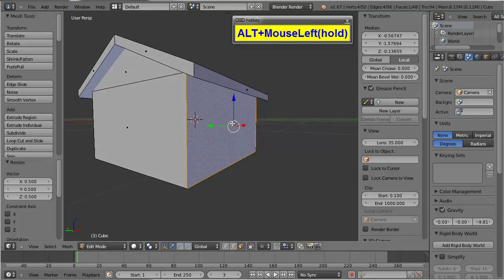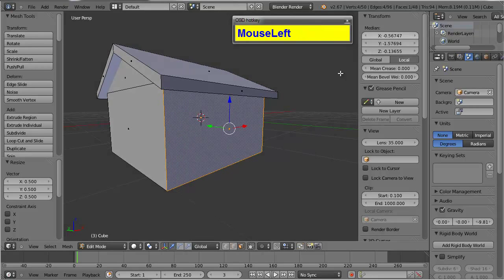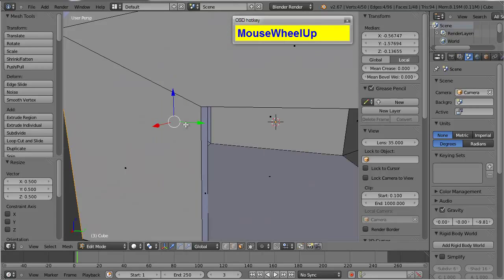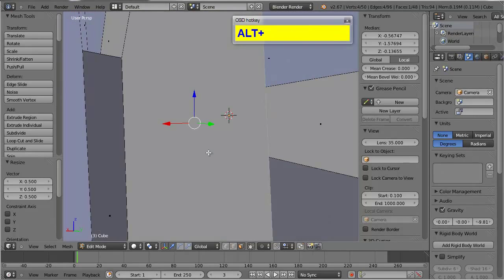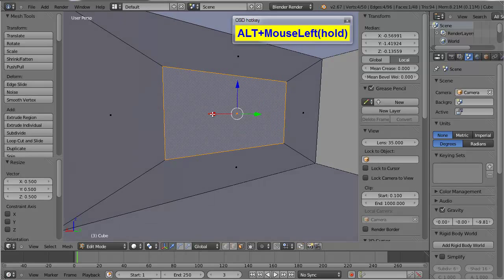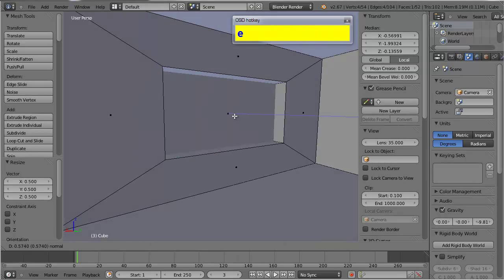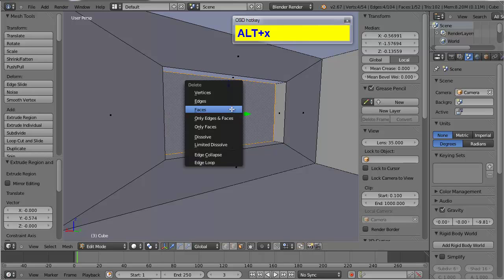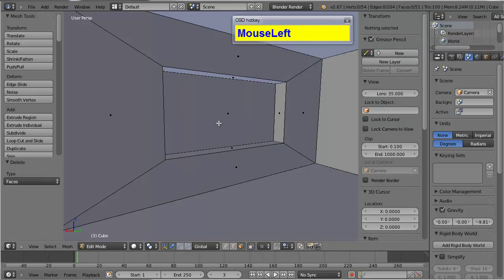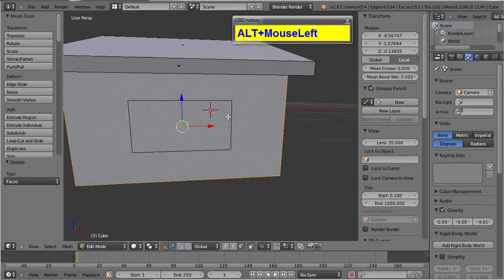I come over here and find out where this is, and it should be exactly negative what the value was of the other side. And I'm going to extrude this, paste it in, and then I'm going to delete that face again. And I'll do the same thing for the outside face.